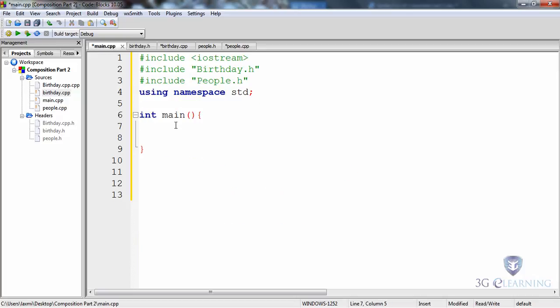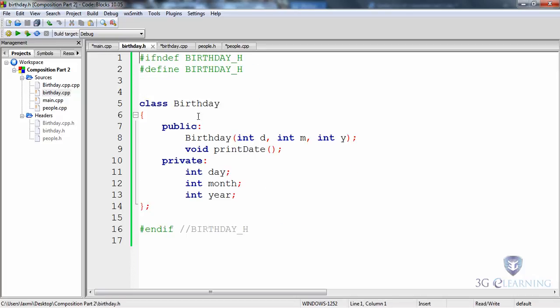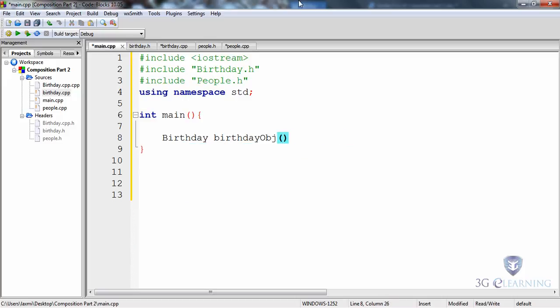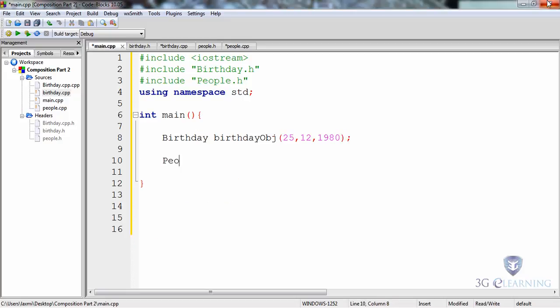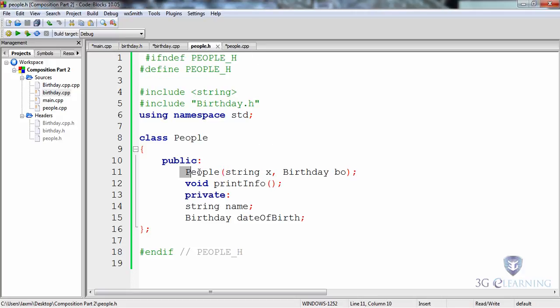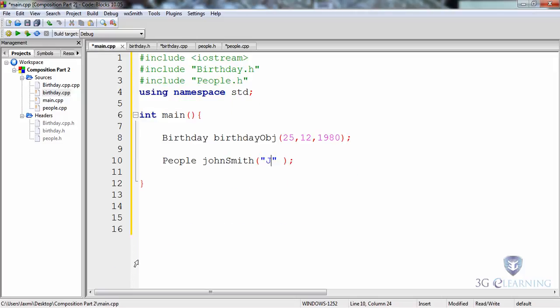Whenever we run our main, we need to create a birthday object first. When we first create our birthday object, it needs 3 pieces of information: a day, a month, and a year. So we'll create a birthday object, and it will need a day, a month, and a year, and we'll call it birth object. This birth object took the day, month, and year and set it equal to 25/12 and 1980. Then we can create a people object. Call this John Smith. A people object needs a string as the name and a birthday object. So the string name can be Jono the Great. And it also needed the birthday object. So we'll pass in the birthday object that we already created before.